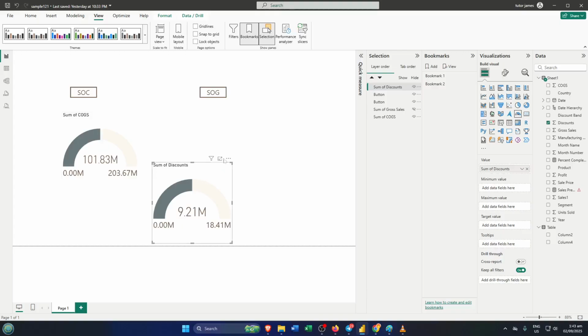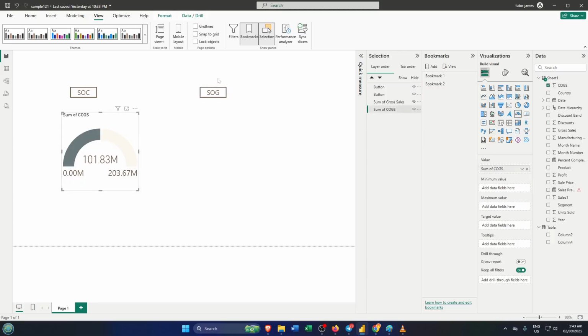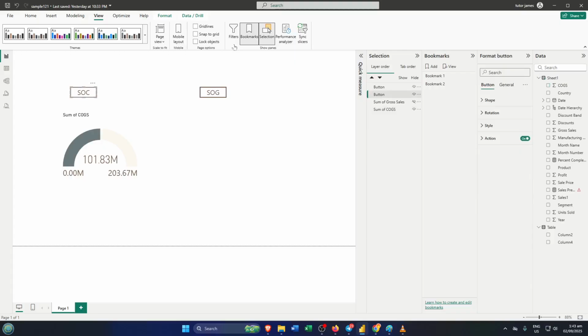Now it's time to link everything together using bookmarks and the selection pane. Click on the first element, let's say your SOCH visual, to select it. Then up at the top ribbon, head to View. Here you'll find both bookmarks and selection. Go ahead and open both panes as they're essential for this step. The bookmarks pane lets you capture the current state of your report, what's visible, what's hidden at any moment. The selection pane gives you control over which visuals are shown or hidden.